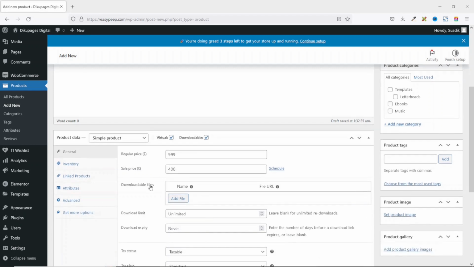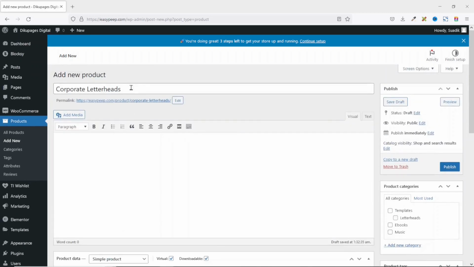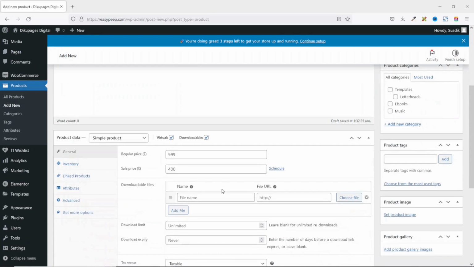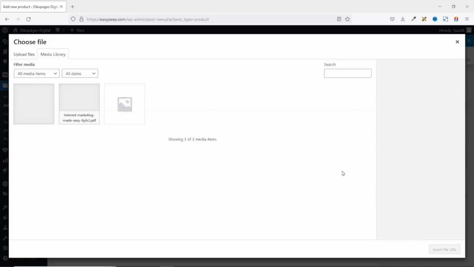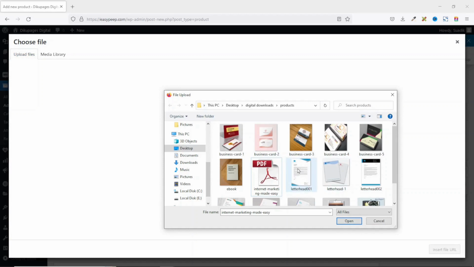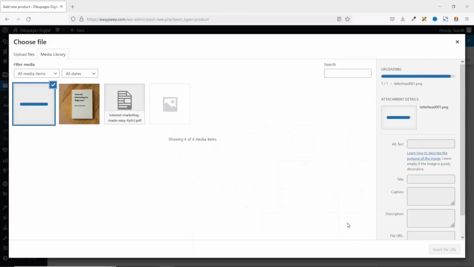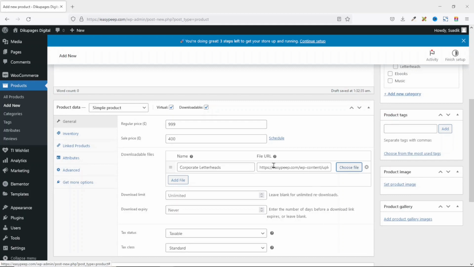Next is downloadable files. In here, we add a new file like we did for the first product. So what we want to do is copy the name of our product title. Then we paste it in here. Then we go ahead and choose the file. I go over to upload files, select files. Let's assume this is my letterhead file. I just select it. With letterhead as a template, it should be a file which your users can go ahead and edit after downloading it. So I'm just adding this as an example. After selecting it, we click on open. It is uploaded. We go ahead and click on insert file, and you see the link right here.